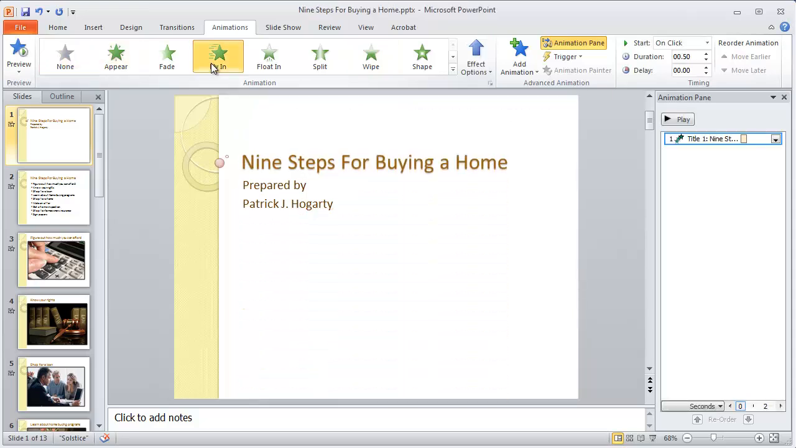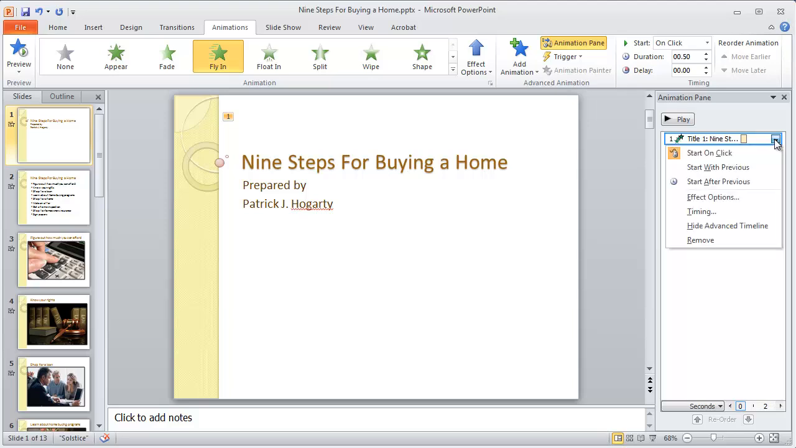Now, once I click on that, you'll notice that I have this over here on the screen. Now that I have it selected, I can drop this little drop-down button. And I have some things like, for example, I can have it start on a mouse click or some kind of an event. I can have it go together with something I've done previously. I can have it start after, so I can have one thing animate, then the next thing animate.